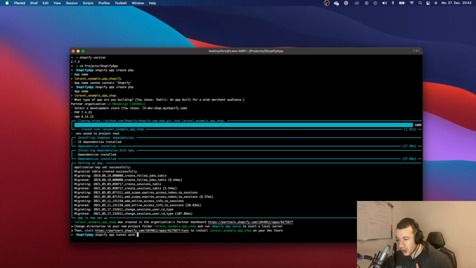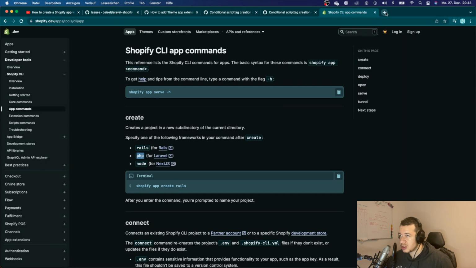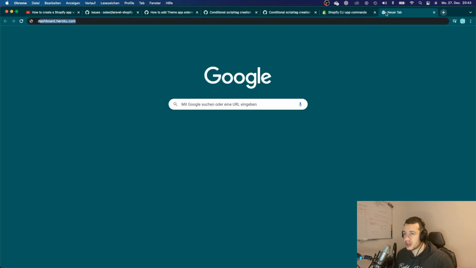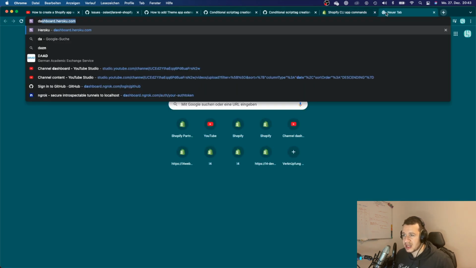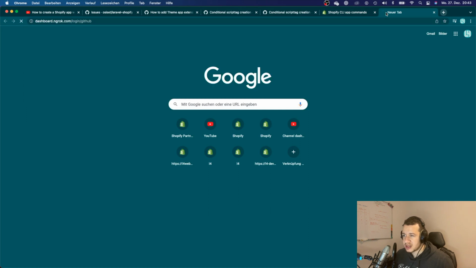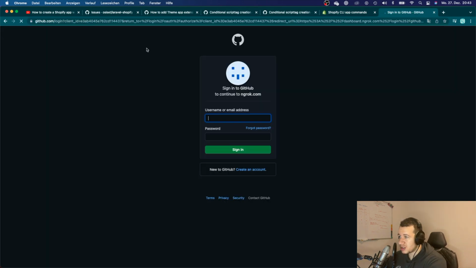If you don't know where you can get your authentication key from ngrok, I will show you how to do that. You will have to go to dashboard.ngrok.com. I will leave the link in the description. You will either have to create an account at ngrok, or you will be able to sign in with GitHub, which is what I will do.